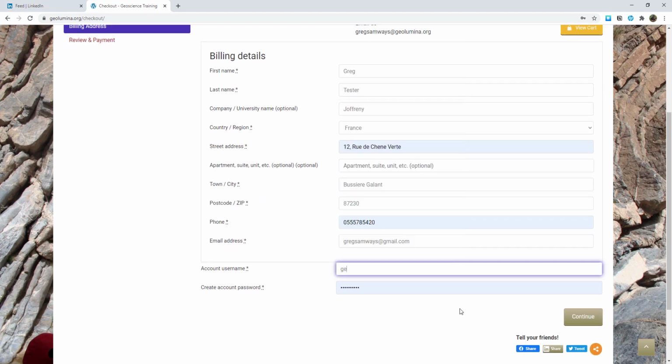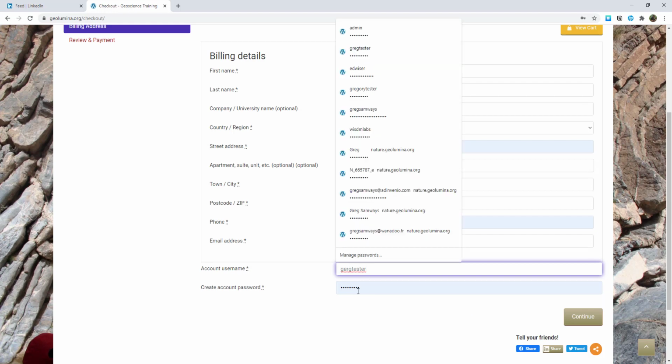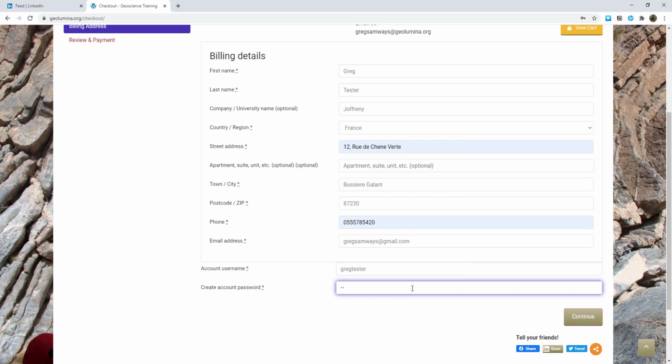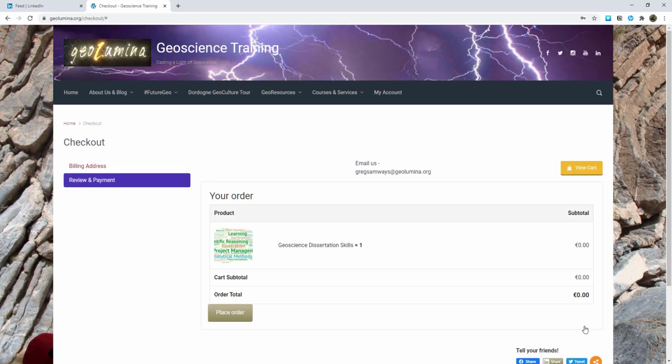You then need to set up a username and password. So I'll give myself a username, give myself a password. So that's all. Just check through. We've got everything in here, that the email is right, most importantly. And then we can continue from there.